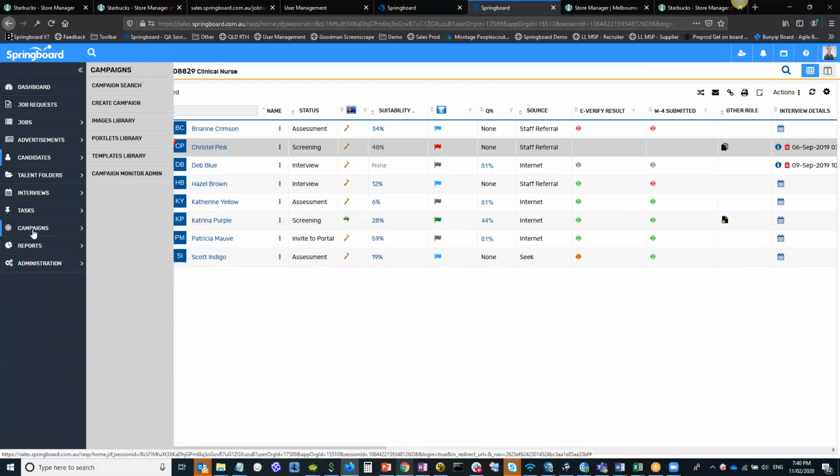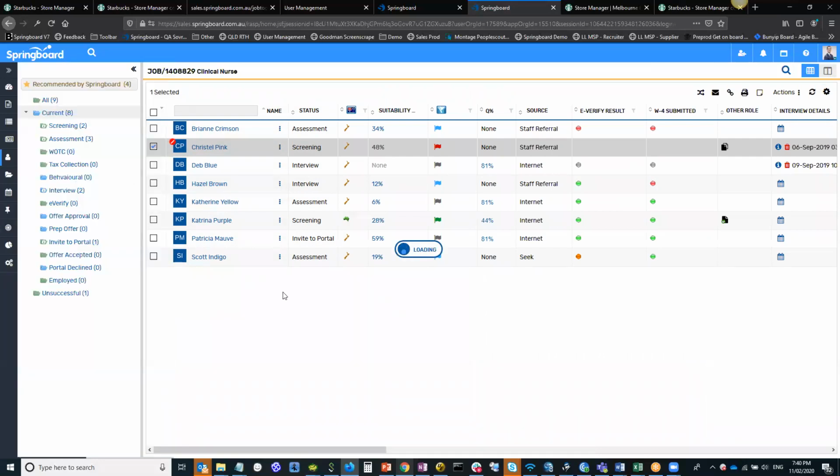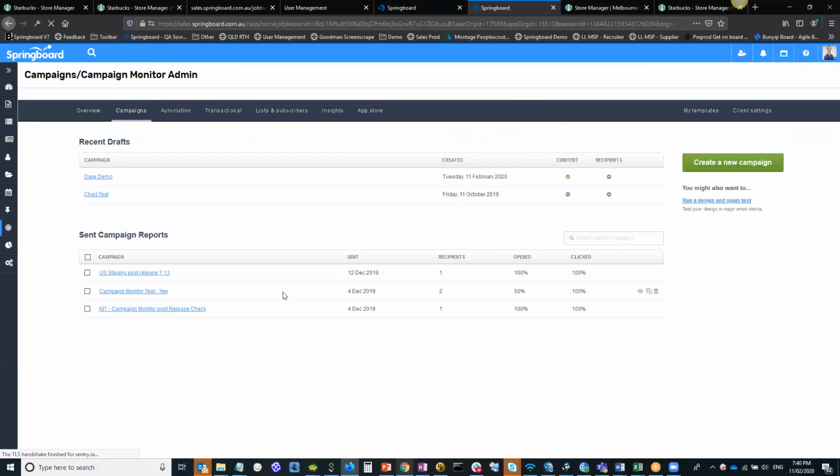And it's tucked away here under the campaigns area. And what Campaign Monitor allows us to do is provide a much richer set of emails out to our clients, and also start to craft some automated journeys for the emails that are being sent. So what does that mean?